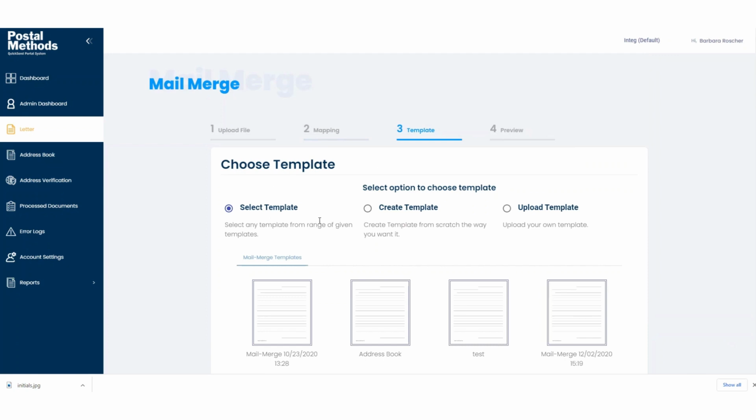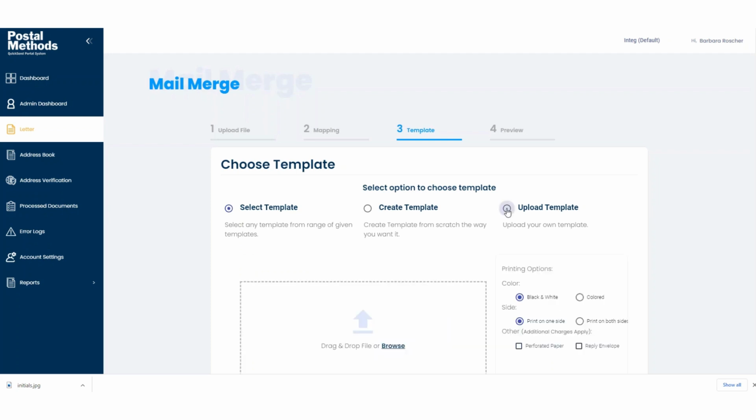Now we're going to come to the letter that we're going to use with this, our template. And you have several different ways that you can do this. You can select a template that you've used previously. You can create a template, and this is where you would type one out, or you can upload. I'm going to go ahead and upload a template that I already have.